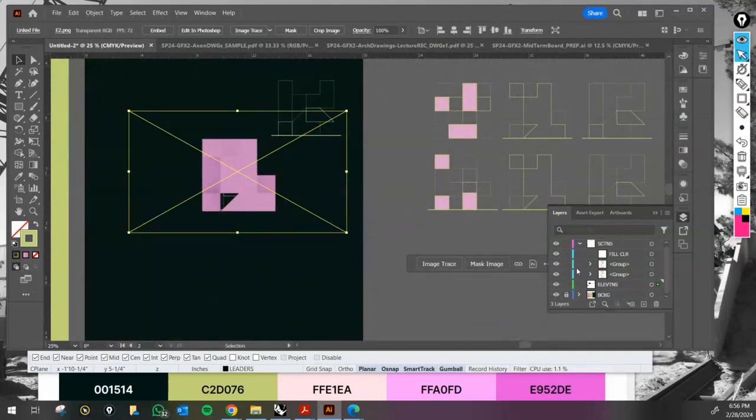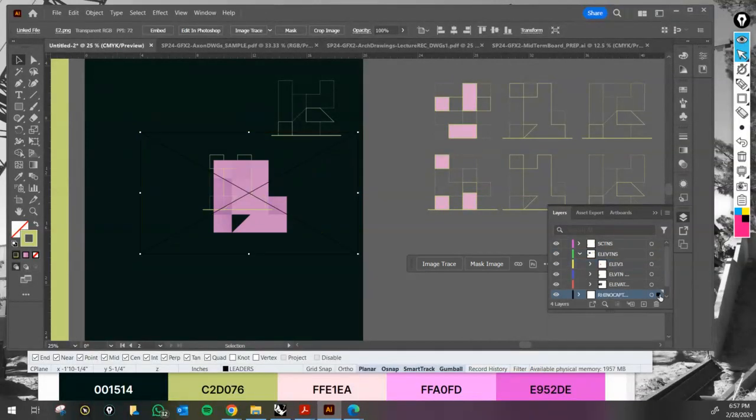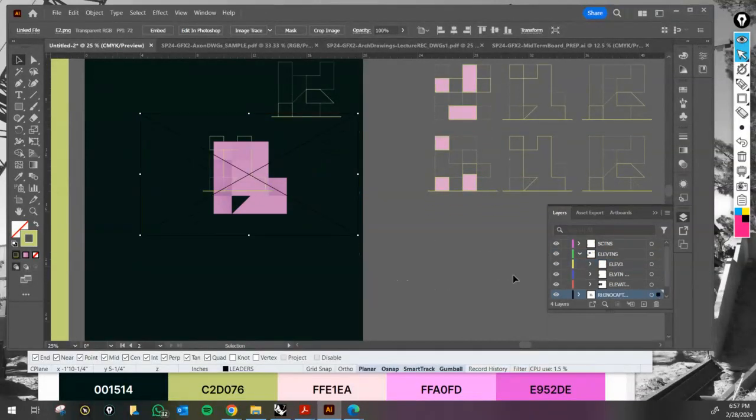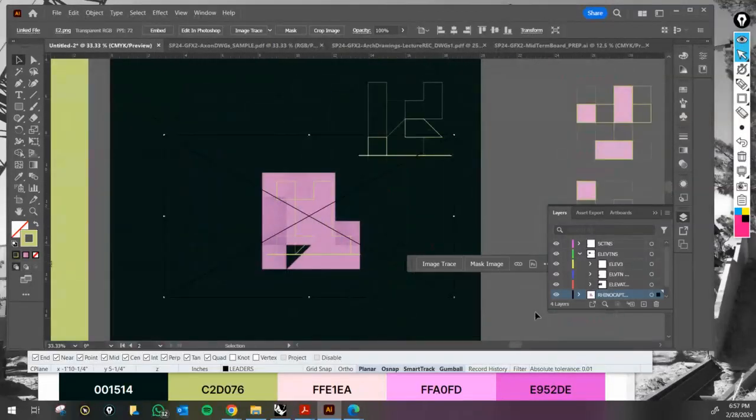Then I'm going to keep working with layers over here. I'm going to create a new parent layer, and I'm going to call this captures, Rhino captures. I'm going to change this image to that layer. All right. So now it's in that. Notice that it went straight to the back.